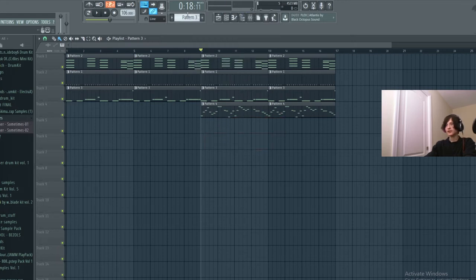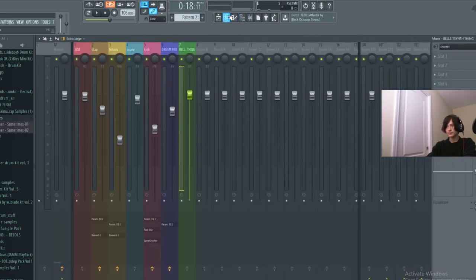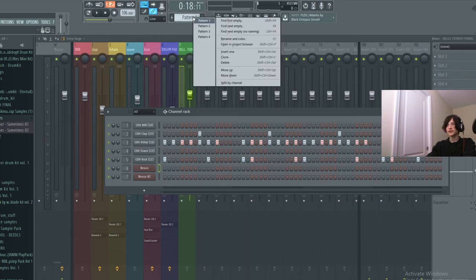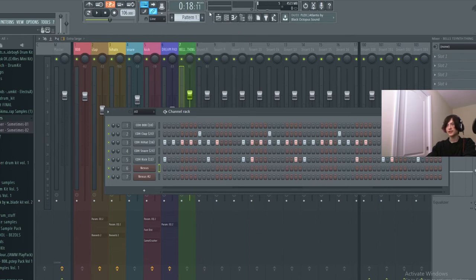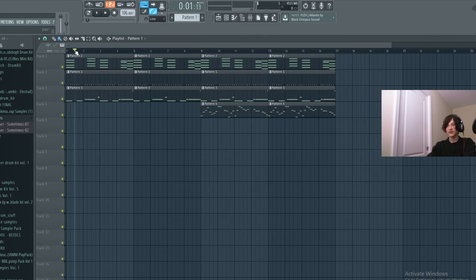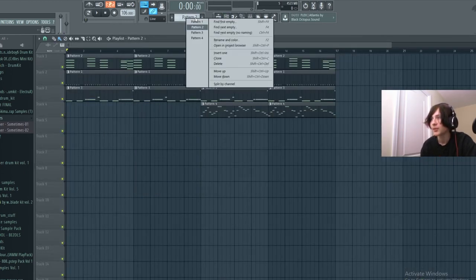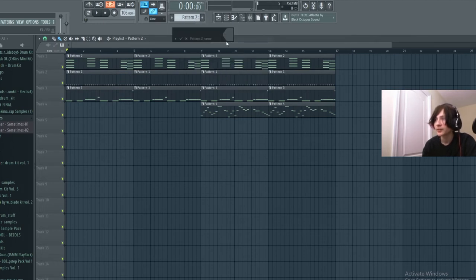Another thing that you can do to make this easier is, when you're creating these, you can right click and rename and color the pattern so that your patterns are actually different colors, and that might help you remember what you're working on too. So let's say pattern 2 is our pad and we want to remember that that's our pad. We can right click, rename and color. This is the pad. Purple or something, and then it's going to make all of it purple and you're going to remember what this is. So let's say for these bells, pattern 4.